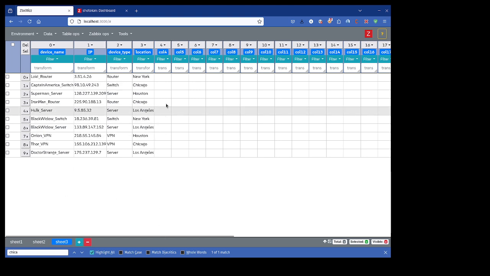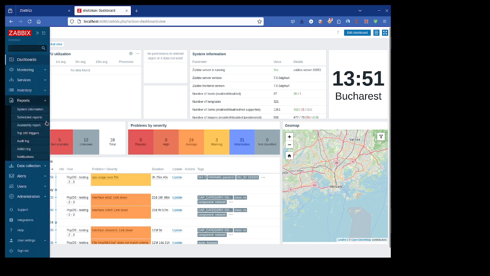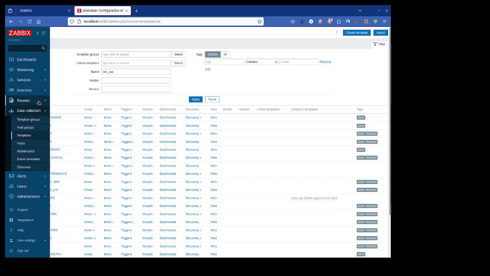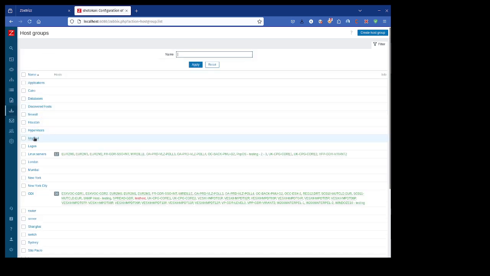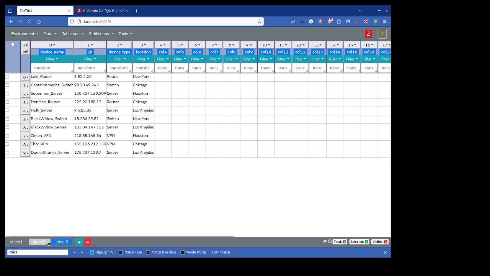Now, one way would be just to go here in Zabbix to data collection, templates, and to host groups, and search for the host group and the group ID and so on. But one more efficient way would be just to use ZbxWiz to retrieve all the host groups in the Zabbix API, and then using a lookup function we can extract the group ID and use it here.